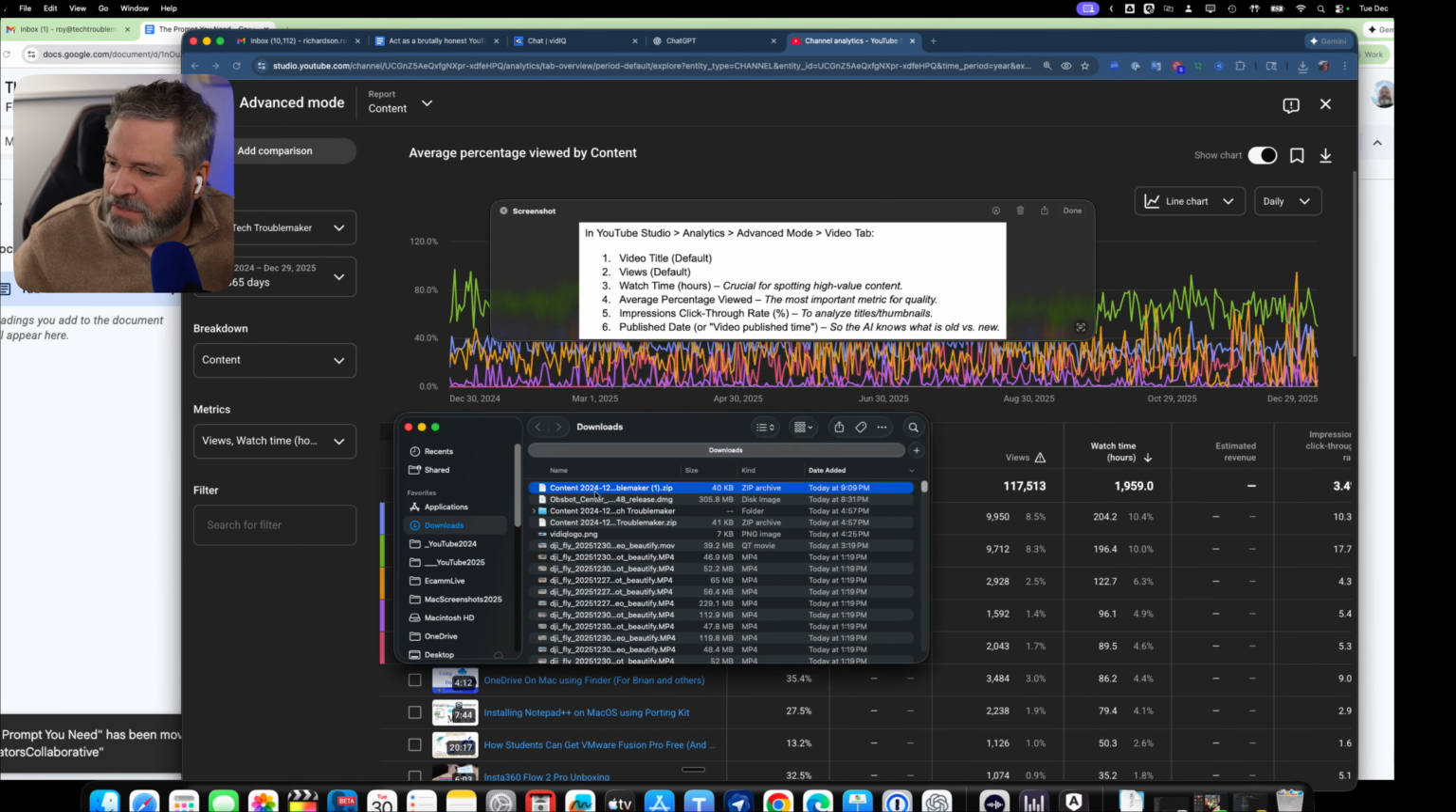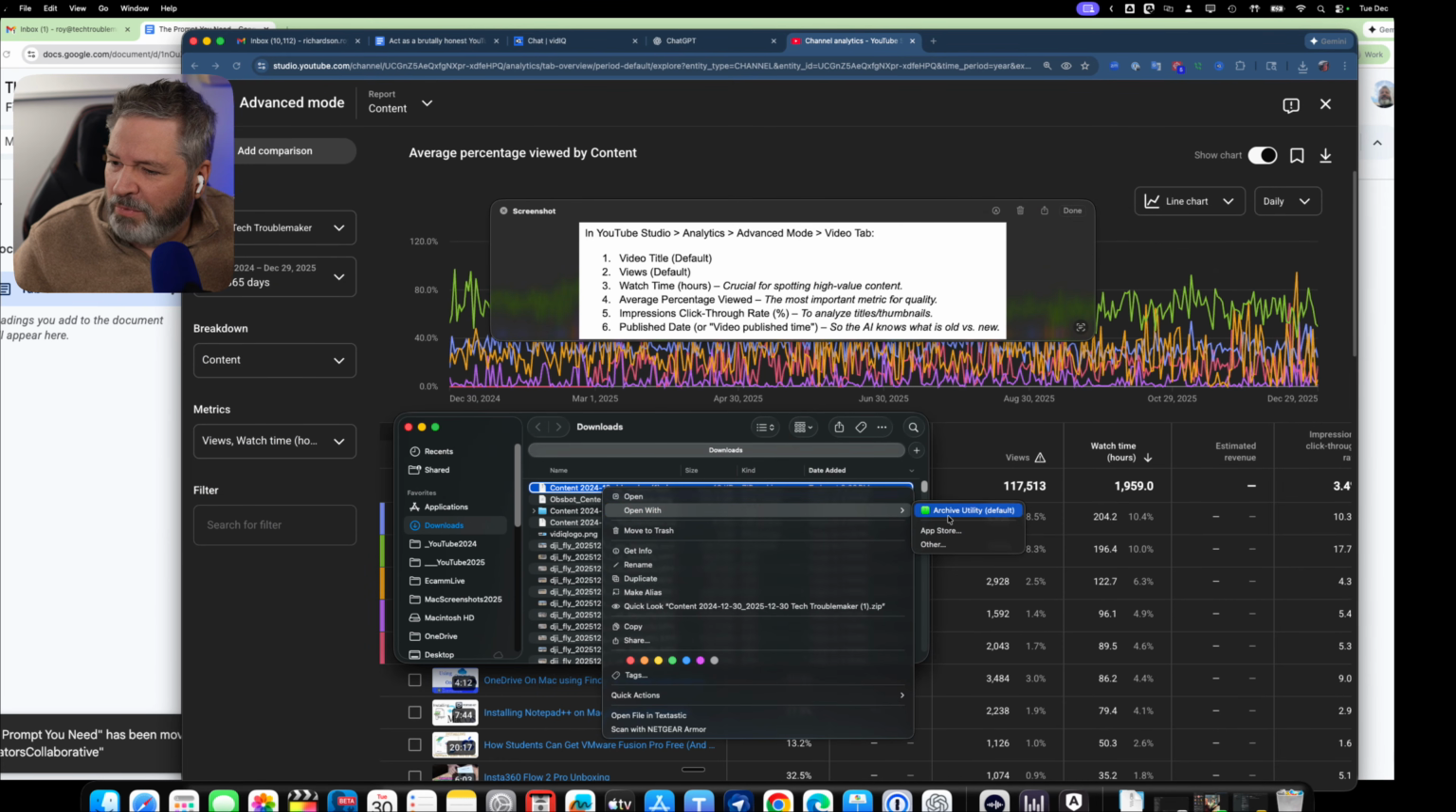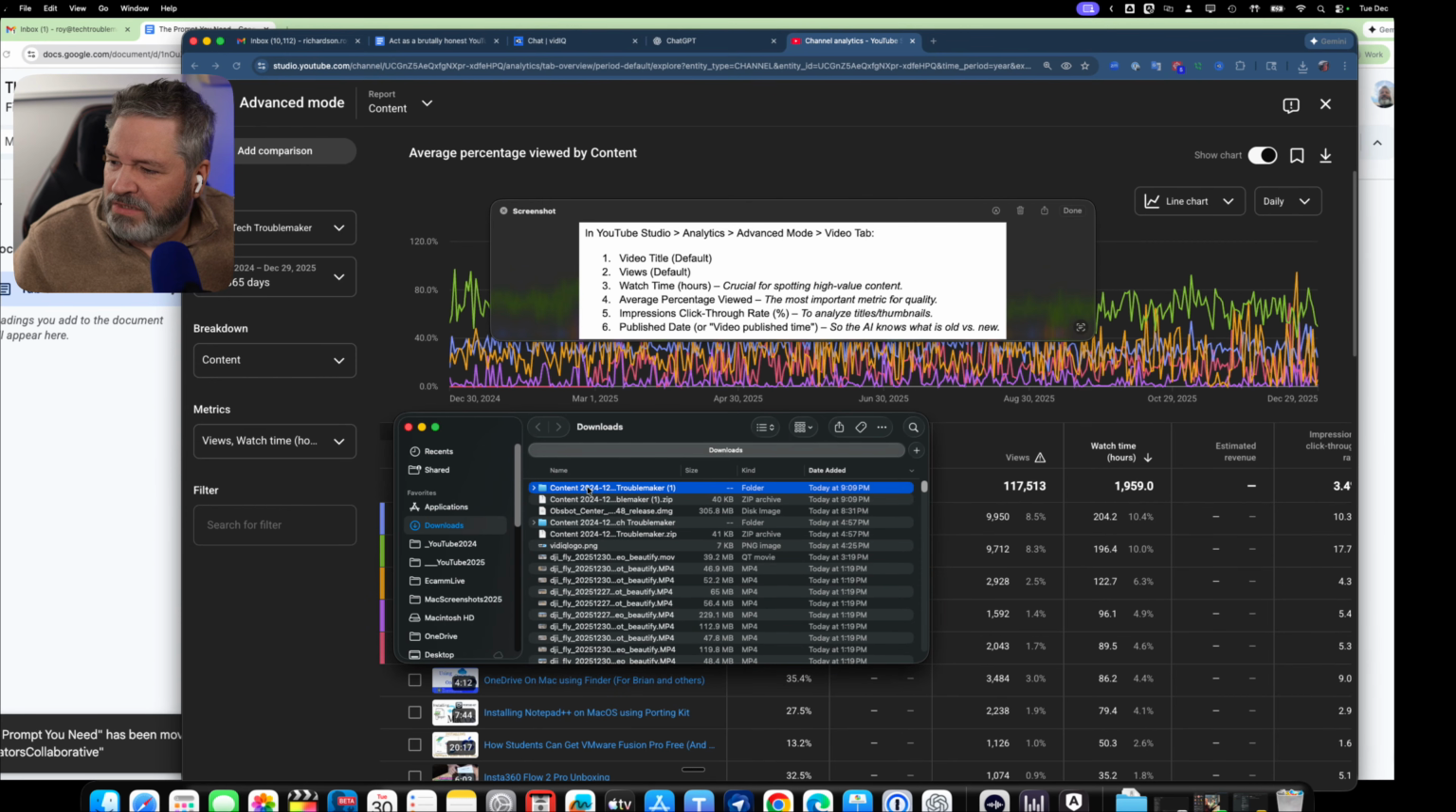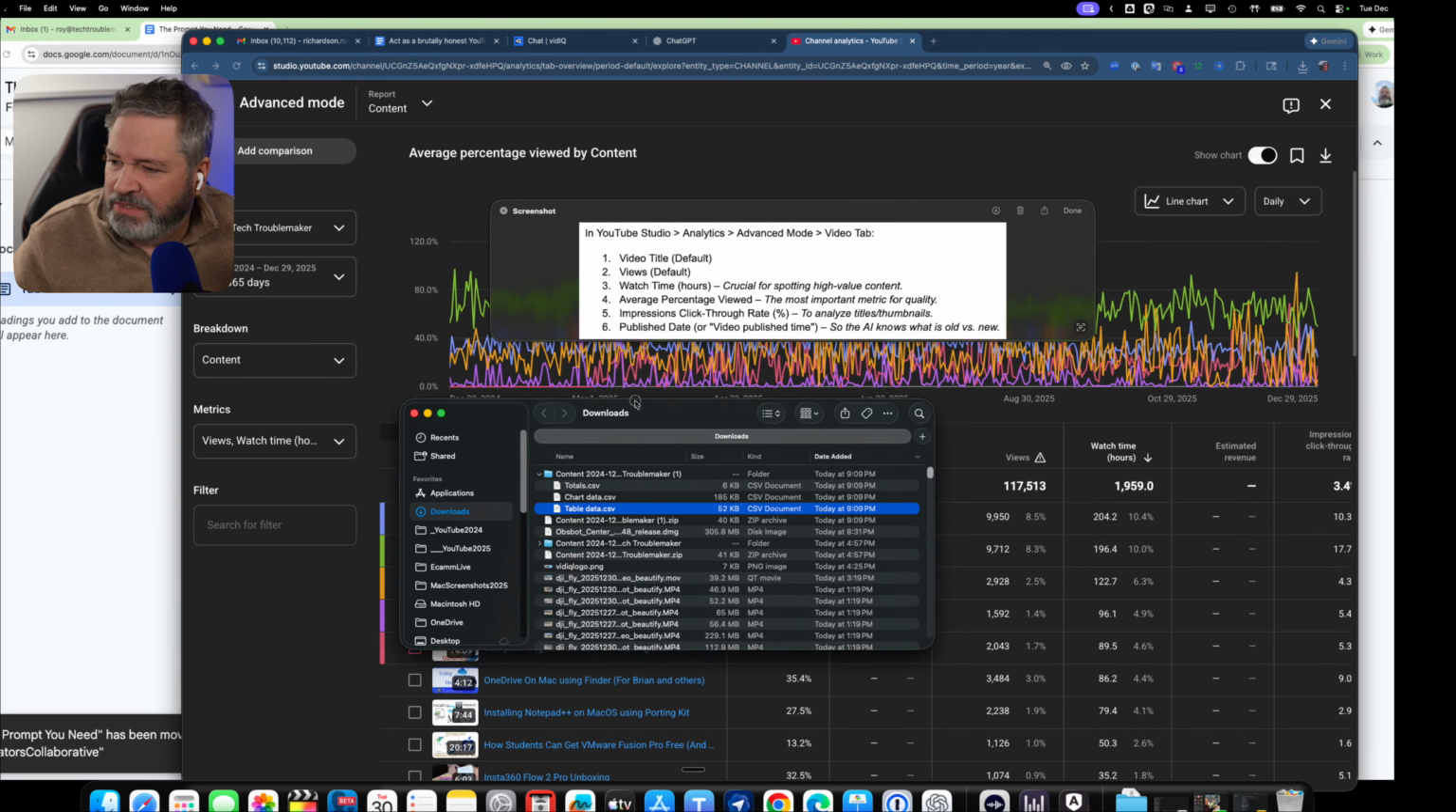All right, so it gives me a zip file. I'm going to open with archive utility. So there is the zip file, and inside it, there are 3 files. You have totals, chart data, and table data. So we need those 3 files.